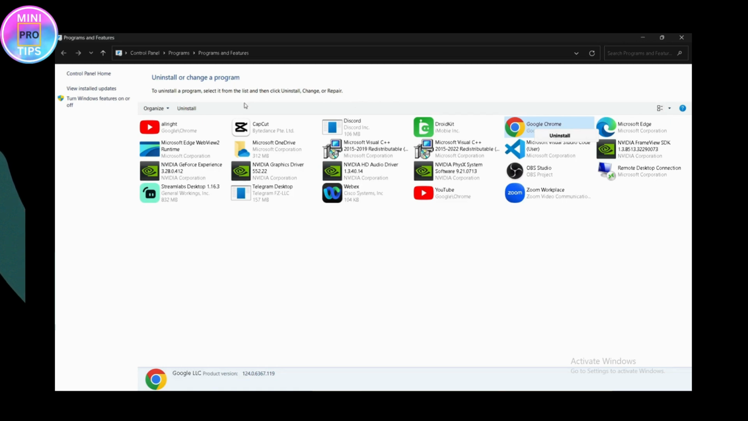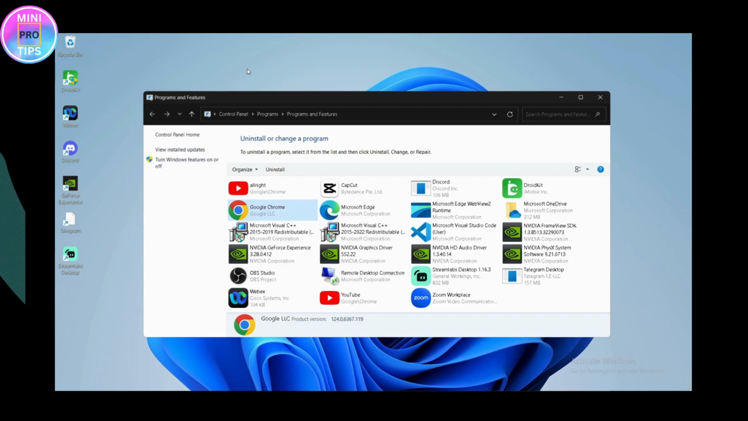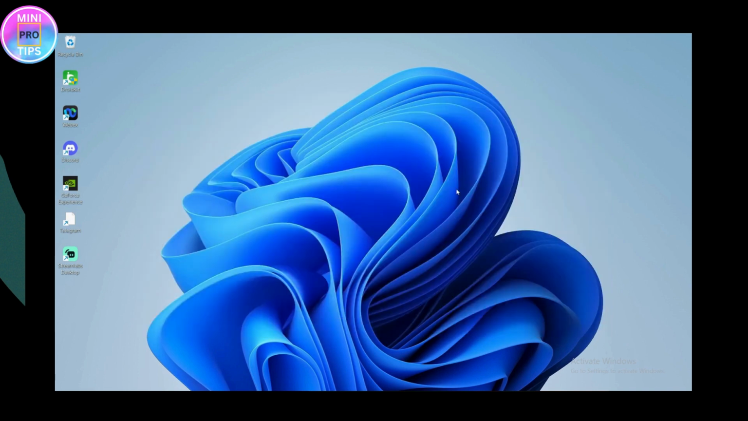To reinstall, you need to simply go to your browser and then type google.com/chrome. Once you've searched that, you need to reinstall from that website. And once you've reinstalled, your problem will be fixed. And that's it. That's how you can fix your Google Chrome not responding on your Windows 10 or 11.